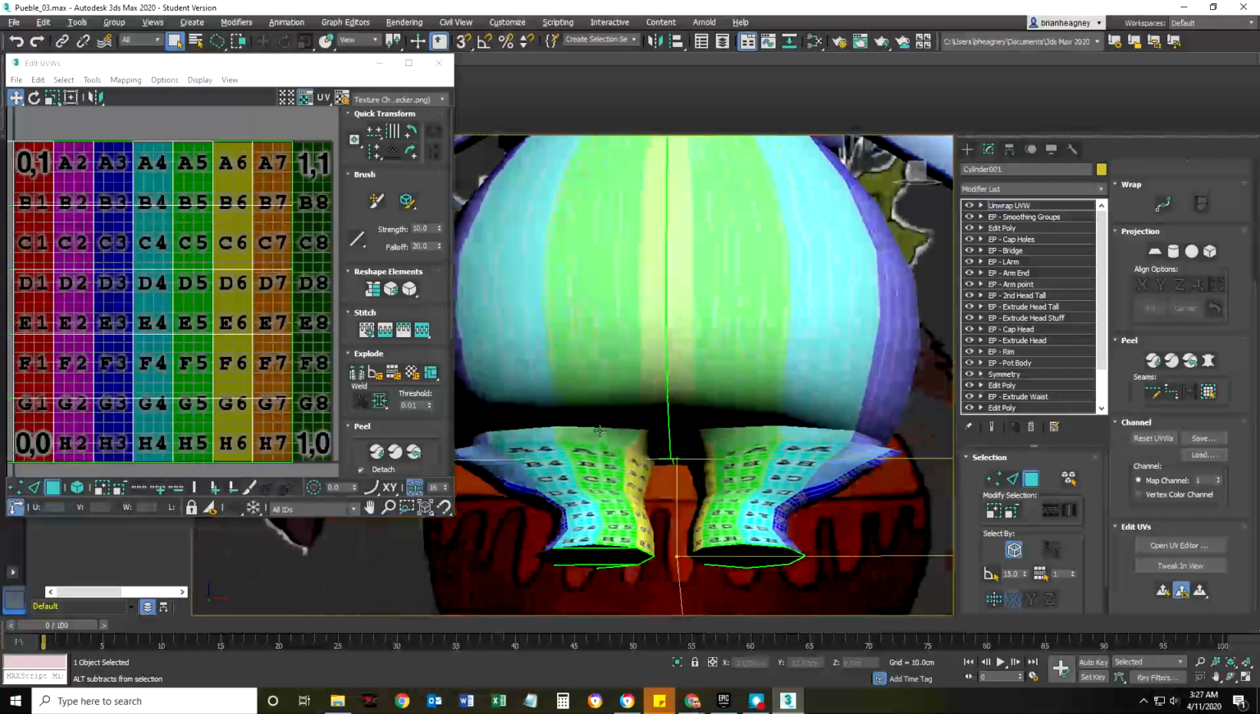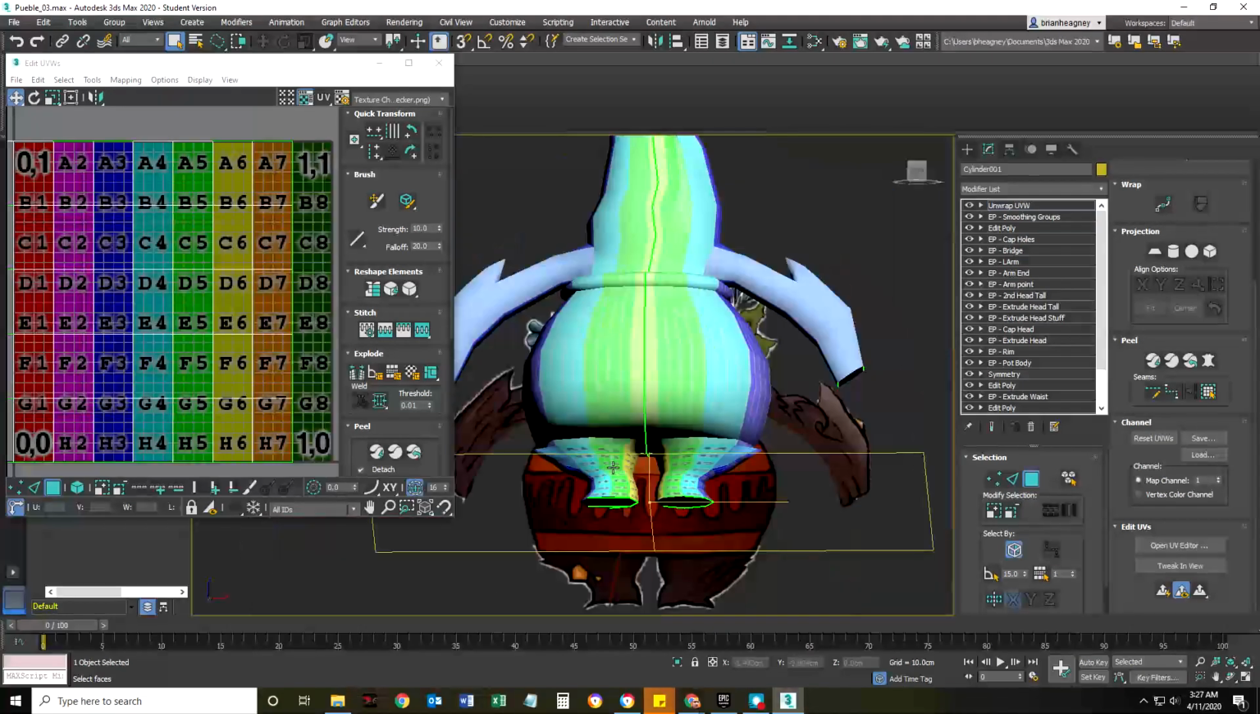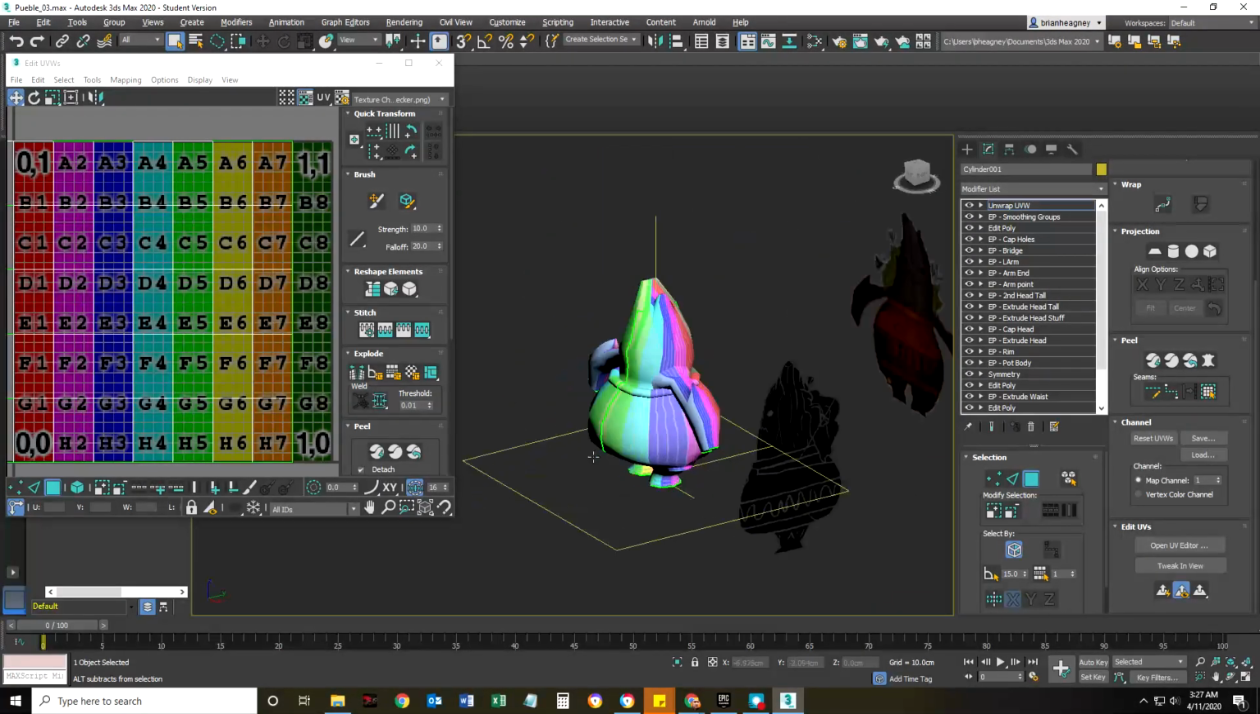Why the legs are awesome is because remember when I started with a cylinder? The primitive cylinder comes already unwrapped pretty well. So that's actually why that looks kind of good. And then of course I extruded everything upwards and outwards, and that's why that looks so terrible.